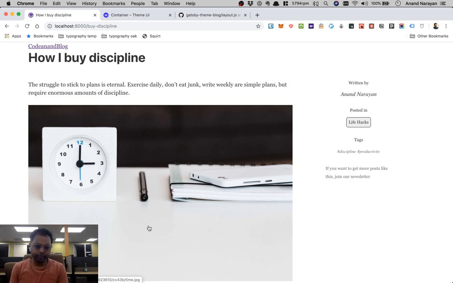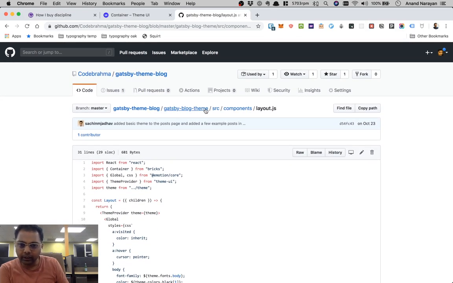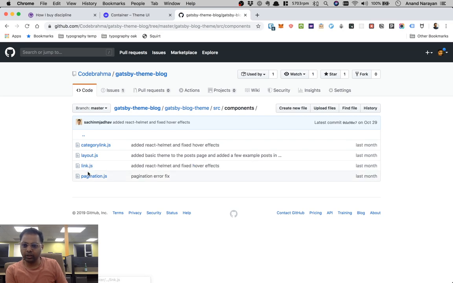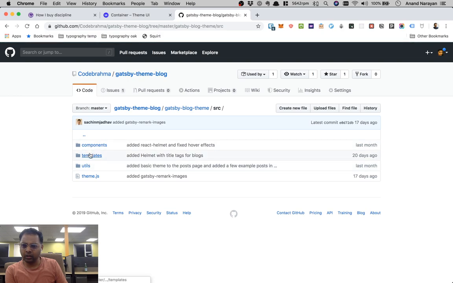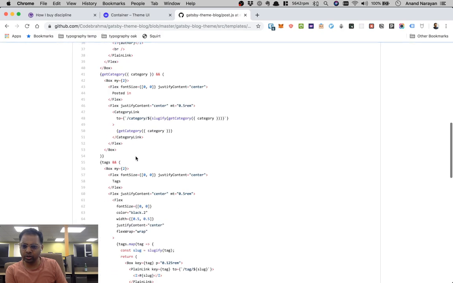Okay, so now let's work on the layout, right? How we want the layout of each individual blog. So I want the written by, posted in life hacks, tags. Okay, but what component is this? Let me check the component. Right, component should be the category name. No, it's going to be in templates, each post.